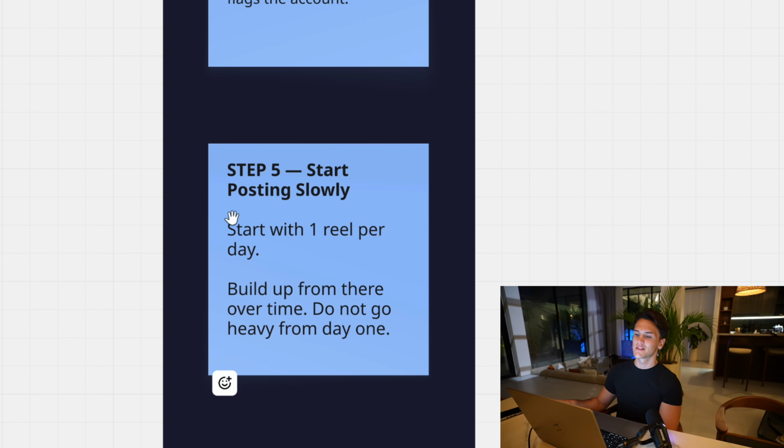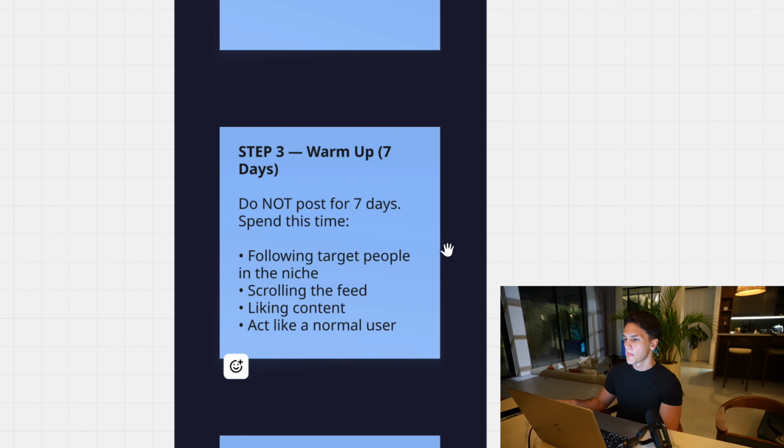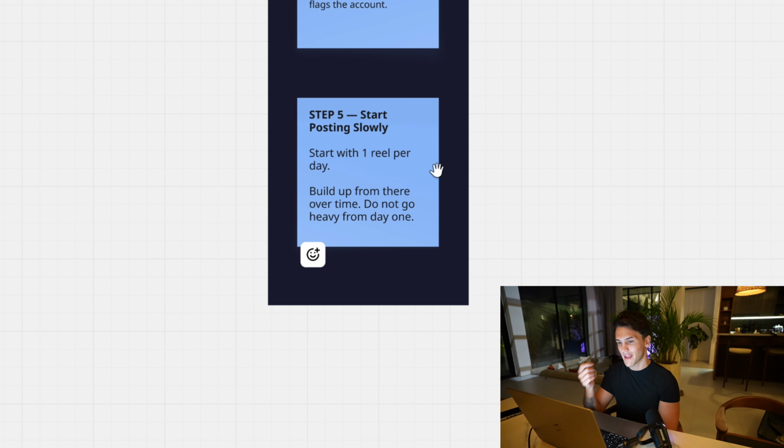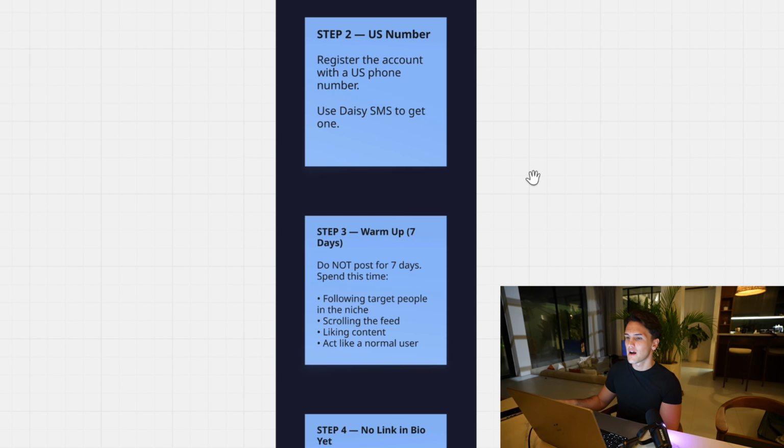Step 5 is start posting slowly. So start with 1 reel per day, see how it performs, build it up from there. Don't go too heavy from day 1. You don't want to look like you're spamming on the 7th day. You've done this part perfectly so far, so you don't want to mess it up now. So just take it slow and build it up. If after a week your account is not getting views, which it should do, you probably messed up somewhere along the way here.